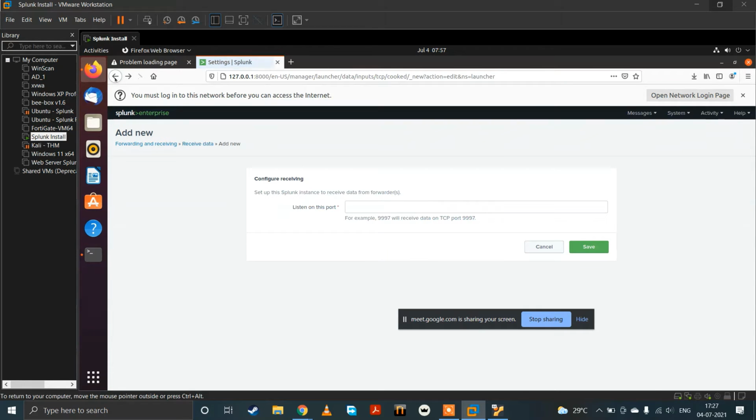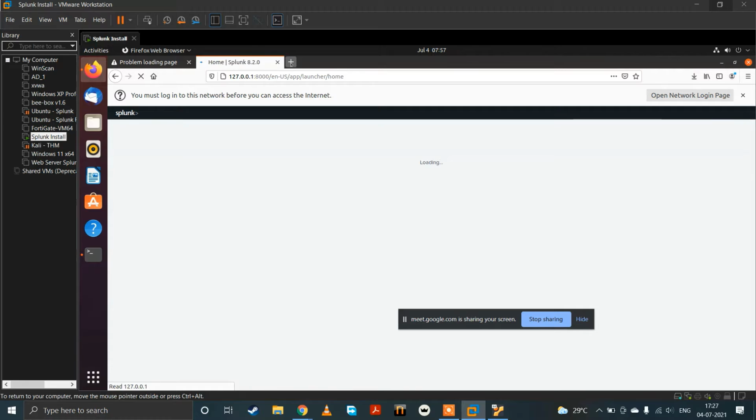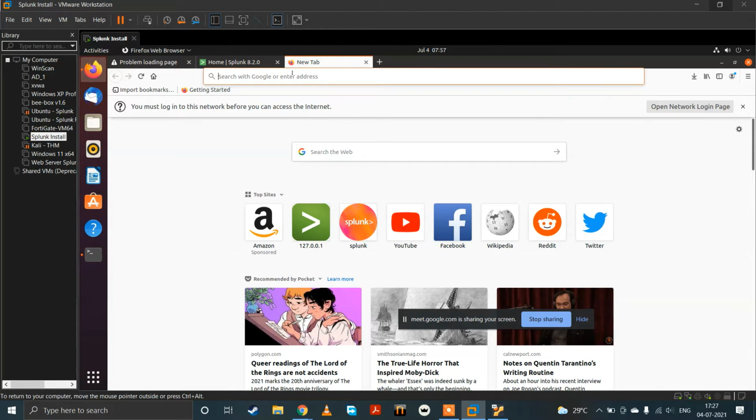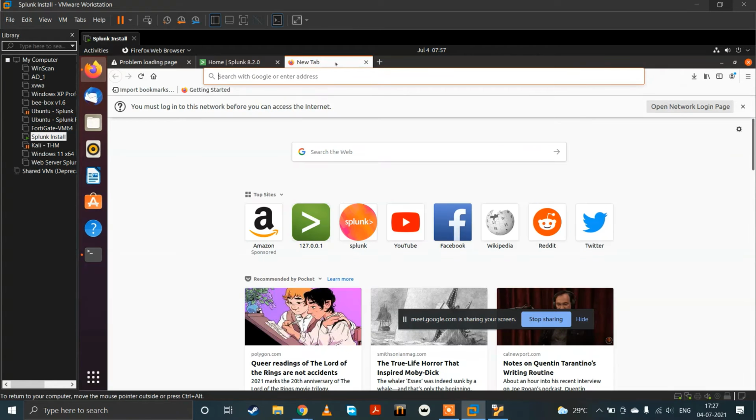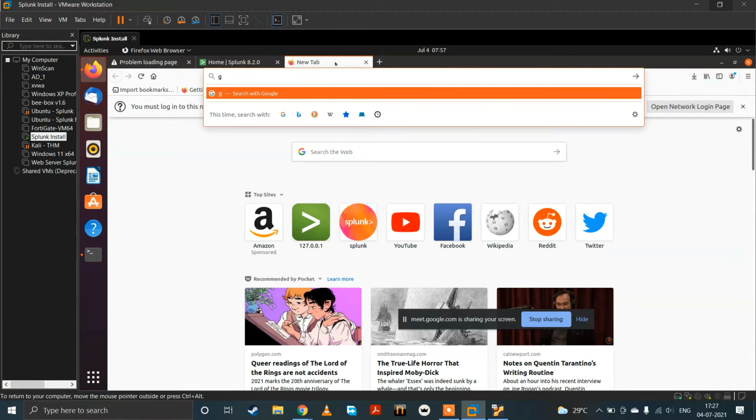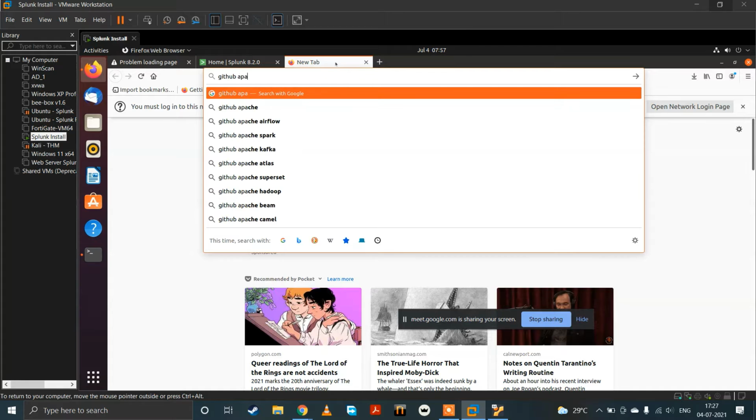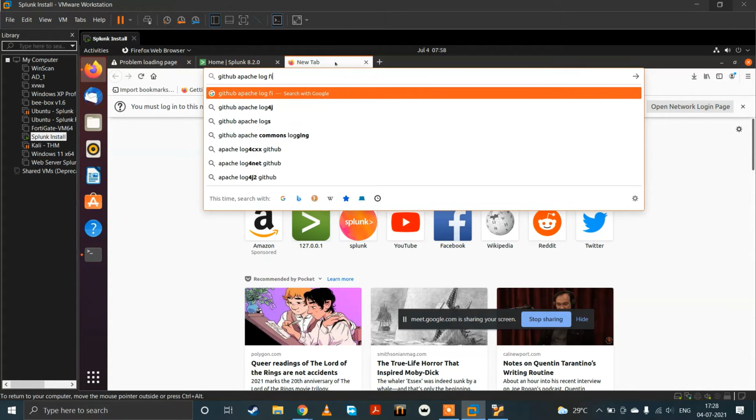So click on dashboard. When you are working in a company, many companies give you the log files, the text log file in text format. You have to give it to the Splunk, and later you have to analyze those log files. We'll just take the example log file from GitHub, Apache log files.